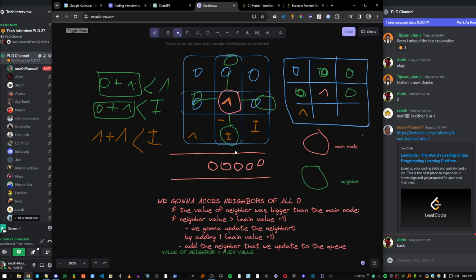The formula is like, okay, if it was bigger than the main node, what you're going to do is take the value of the main node, wherever it is, which in this case is 1, and you're going to add 1 to it. Why? Because the distance between this and this is 1.